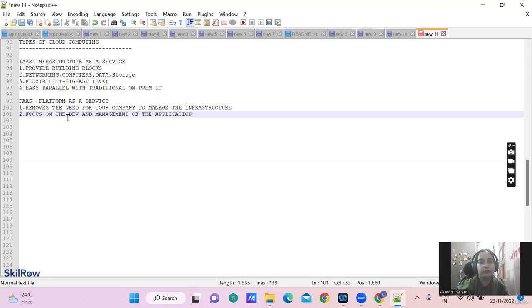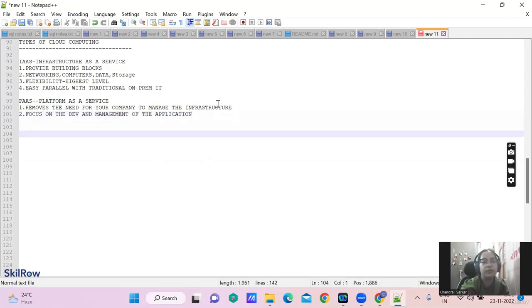So the basic point is it removes the need for the company to manage the infrastructure. It's not the company's headache to manage the infrastructure. Second of all, it focuses on the development and management of the application. Again, it's not the company's headache to do that. PaaS, platform as a service, will provide that. Number three is SaaS. What does it mean? Software as a service.